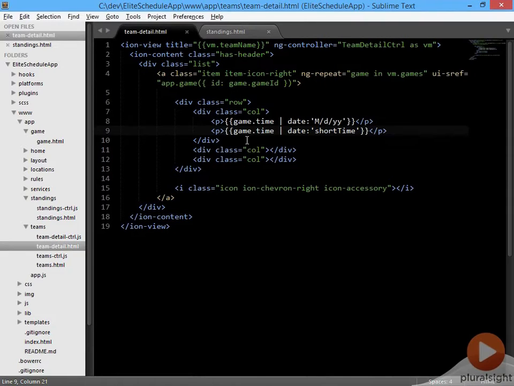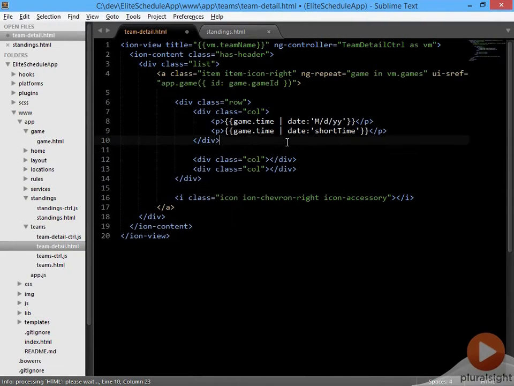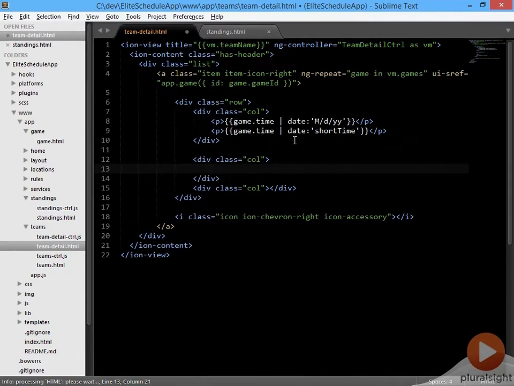Now let's go to the second column. And in the second column, the first thing we'll do is let's add an H3 tag. And in this H3 tag, let's give the home away indicator, that's versus or at, and then we'll just give the opponent name.